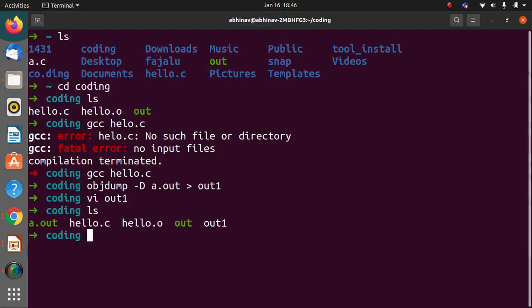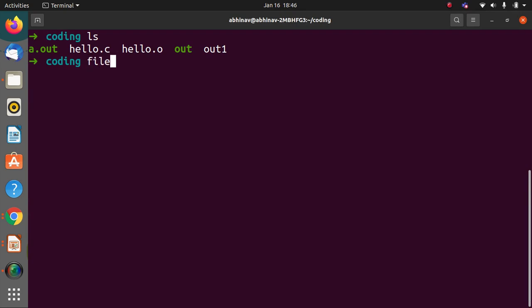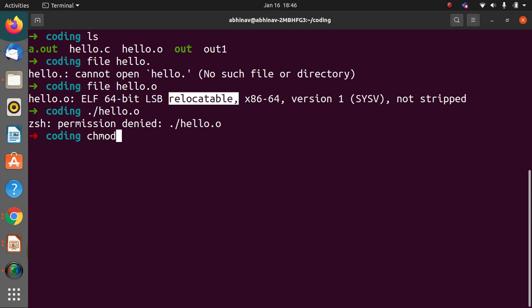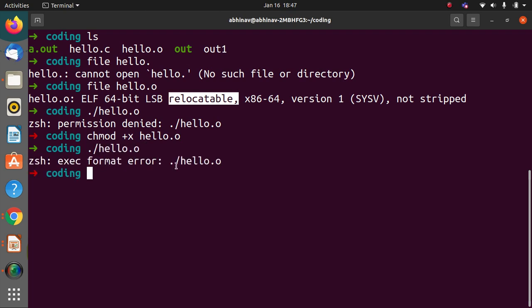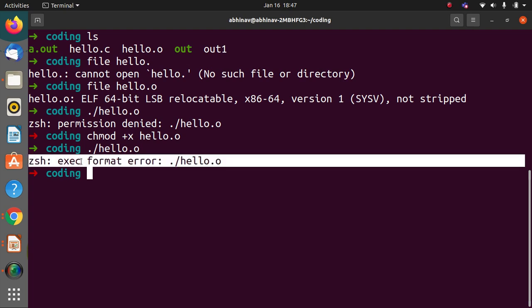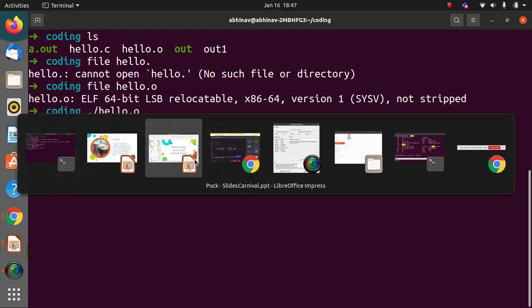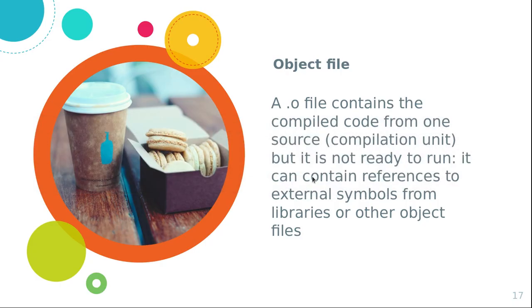Here, when I try to run this object code, hello.o, if you look at hello.o, it says it's a relocatable file. Relocatable file means object file. But when you run it, it says permission denied. Even if I give it permission, what does it say? Exec format error, meaning executable format error, because hello.o is not executable. It's an object file. An object file cannot be run. It consists of compiled code from one source code, but it is not ready to run.